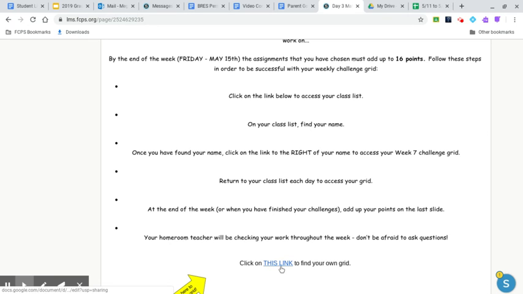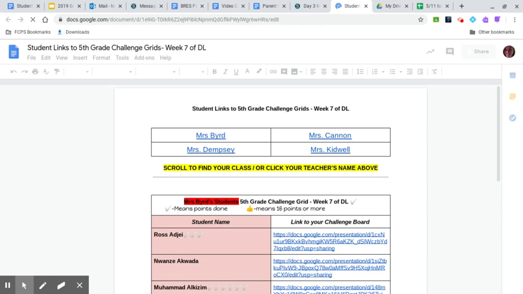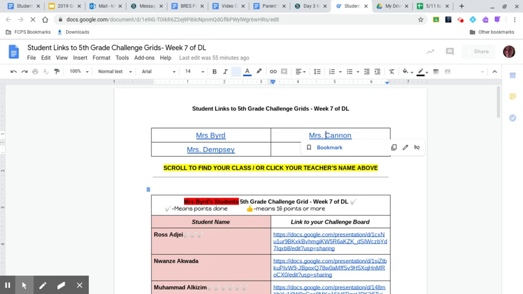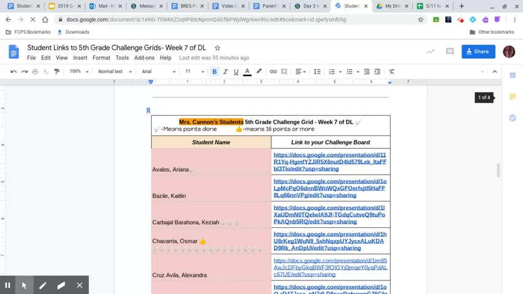So I'm going to click on this link to find the grid. These are the student links to the challenge grids. Then you click on your teacher's name, and my name is Mrs. Cannon because I'm your teacher. It's taking like a minute. You click on that, and then it takes you to the bookmark.